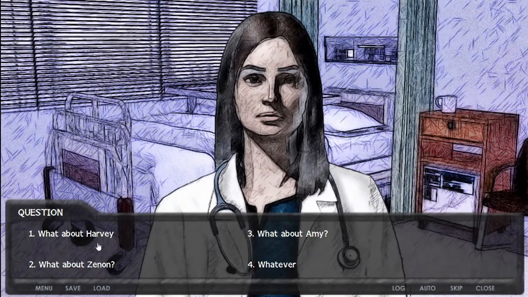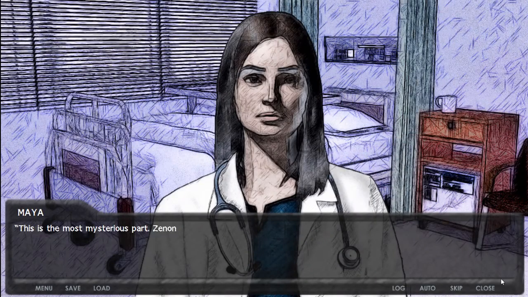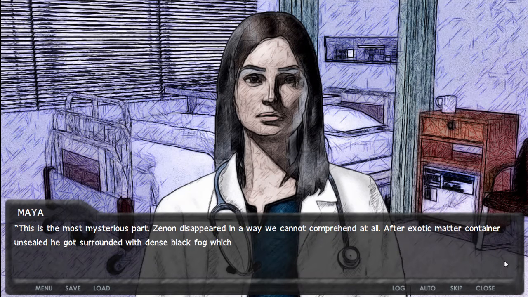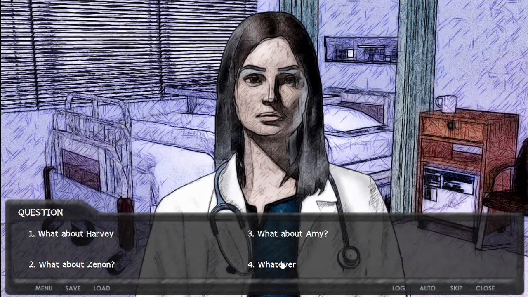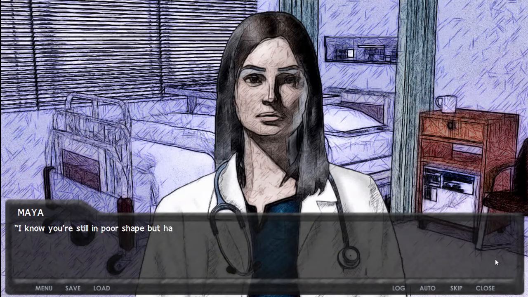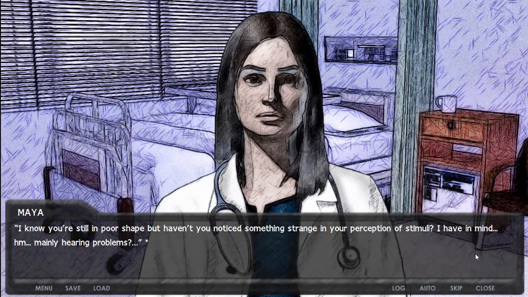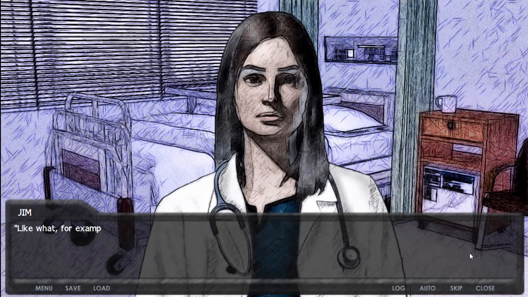Ugh. What about Zenon? This is the most mysterious part. Zenon disappeared in a way we can't comprehend at all. After the exotic matter container unsealed, he got surrounded with a dense black fog. At least we think so. After that, he just vanished. We don't have the slightest clue where he is. I guess I'll say whatever. I know you're still in poor shape, but haven't you noticed anything strange about your perception? I have in mind hearing problems?